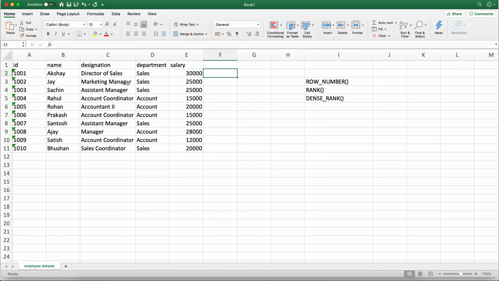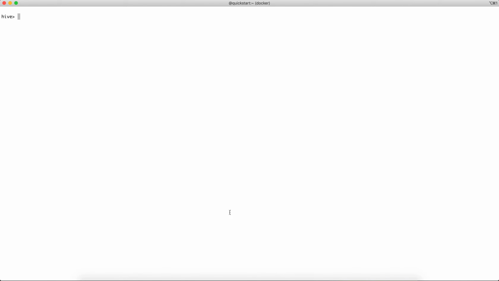Now since we are partitioning this table by department, and we have two departments, it will create two unique partitions. The first partition is for department equal to sales, and the other partition is for department equal to account. So let's go ahead and write the query so that it will be clearer for you.